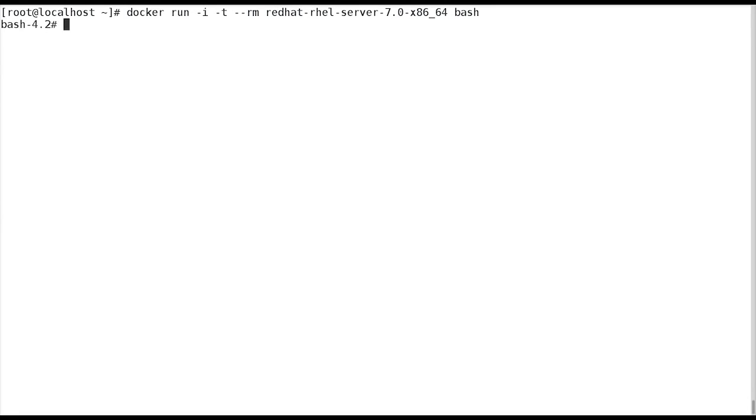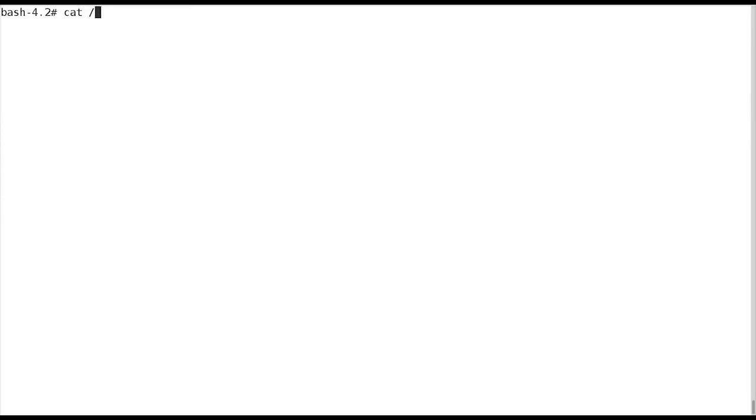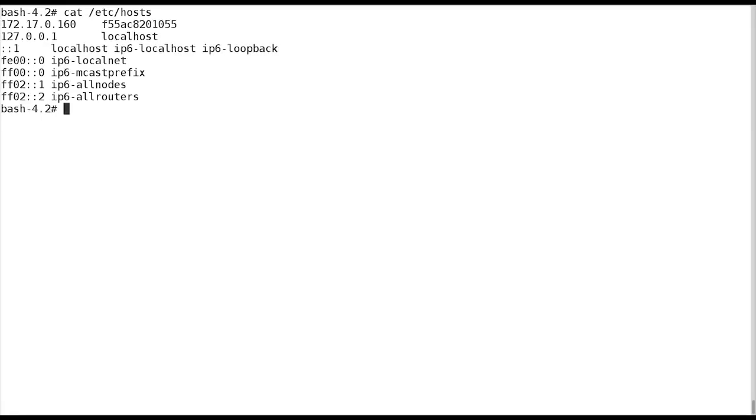So a couple of commands that we have at our disposal are mount, and we can take a look at the file systems that this container has access to. Another thing that we can do is take a look at the contents of /etc/hosts, and we can see that we have an IP address that was provided to this container via DHCP through the Docker engine. That's 172.17.0.160 with a hostname that was also automatically allocated to this host.